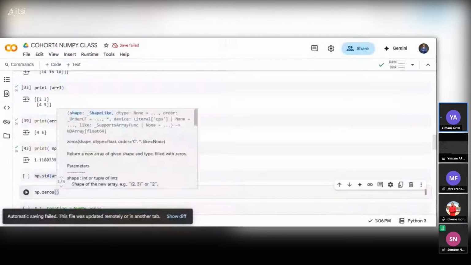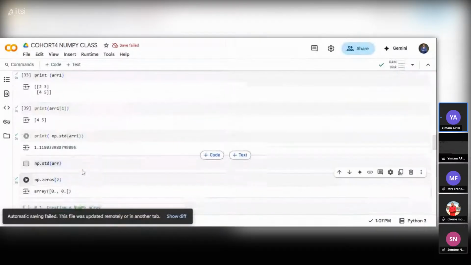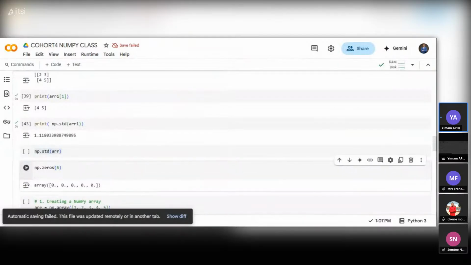Okay, I want two, and you have two arrays of zeros, right? If you want five, it will print five. Good. If you want to print ones, you just write np.ones. And how many do you want? It depends.